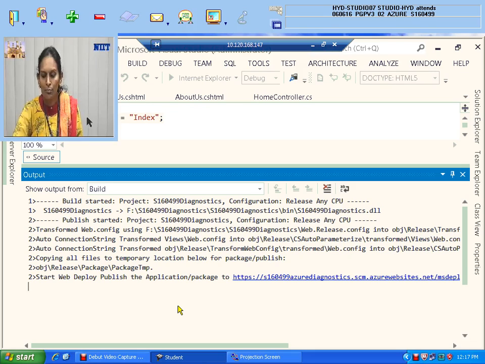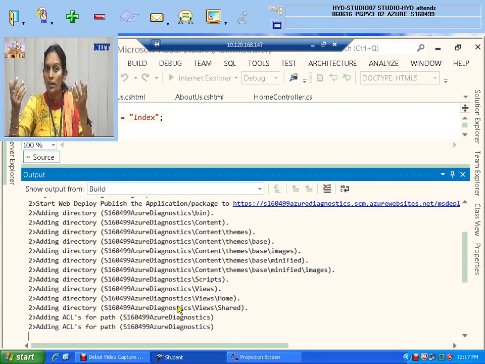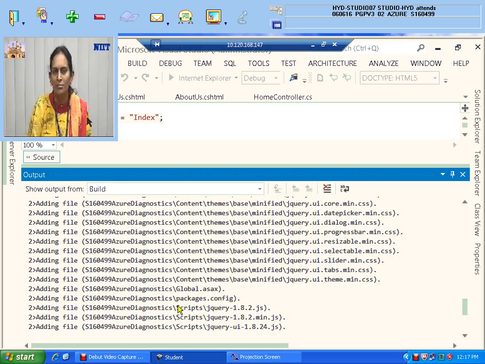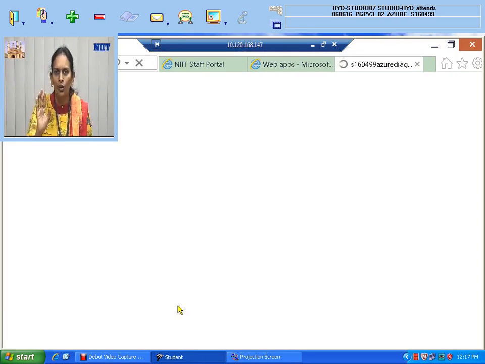But it is not yet completed. Once it is completed, it will open Internet Explorer and browse that application also. It is still uploading all the files. Any doubts meanwhile? Because it is uploading, any step doubt you can ask me, because this is something we have done many times. It's nothing new. Only how to check the diagnostics information is new. What we have done till now is nothing new.